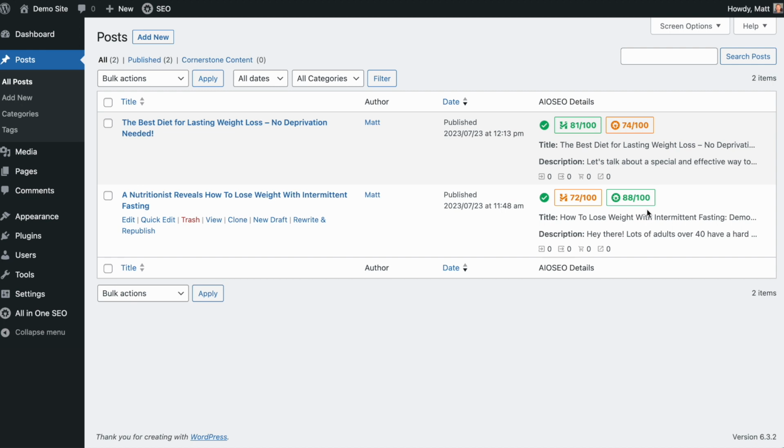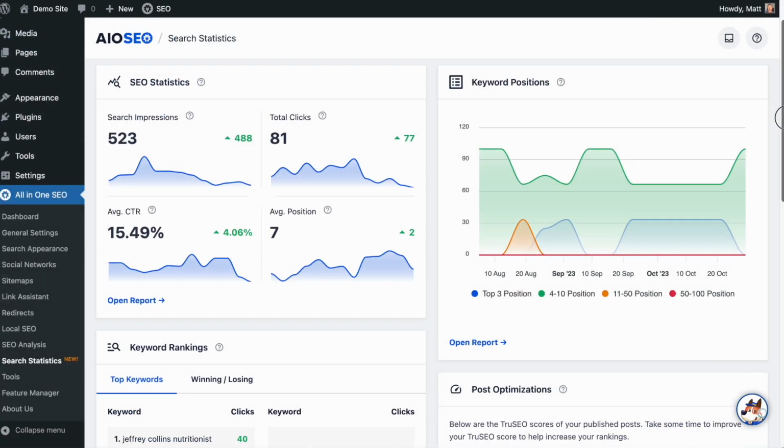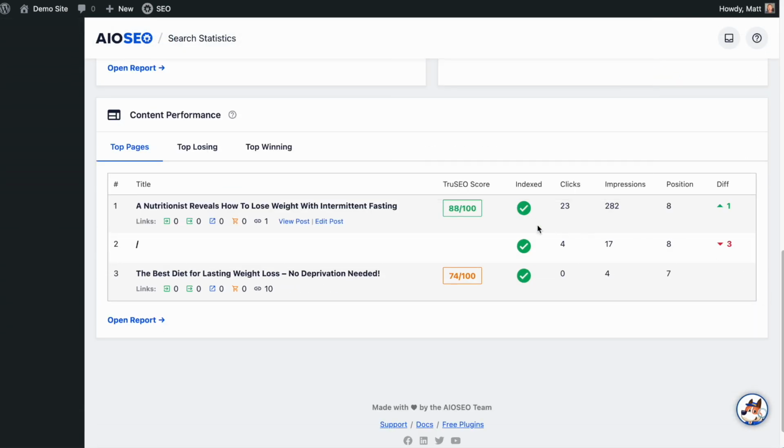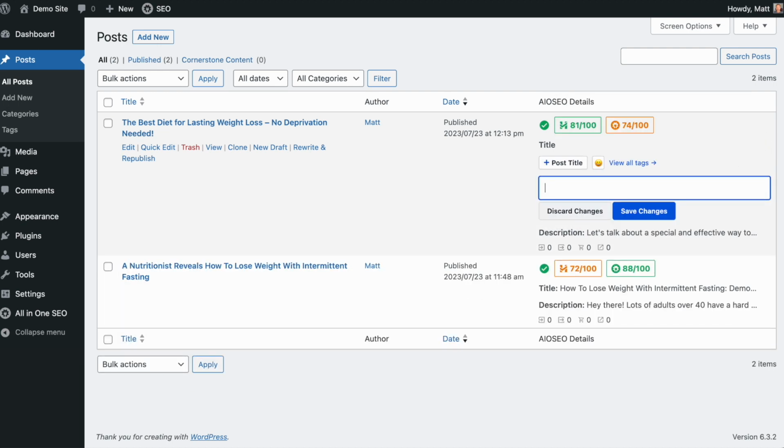And this can help you quickly tear through multiple titles at a time and beef up their SEO in a matter of minutes. And of course, the new index status feature also appears in this newly updated AIOSEO column. You could quickly check the index status of your content from search statistics, or you could check it right in the main All Posts section of WordPress.